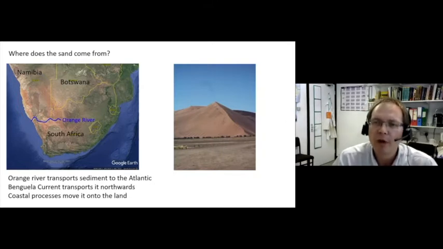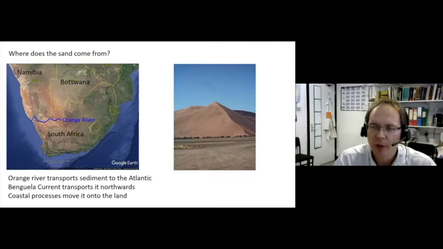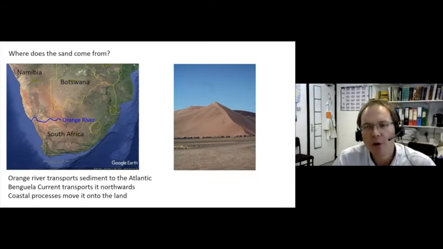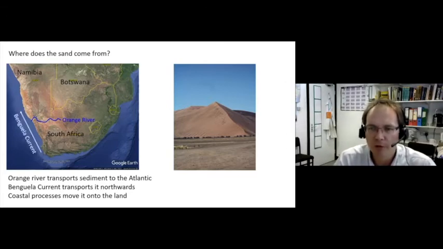On the right, we can see what those linear dunes look like at ground level. So where does the sand come from for these linear dunes? Well, the sand mostly comes from the Orange River, which drains almost all of central southern Africa. With the blue line, I've indicated where the lower course of the river flows, but tributaries actually collect water and sediment from much of the continental interior. That sediment's then moved into the Atlantic, where the Benguela current moves it northwards. Coastal processes then move that sand on land.